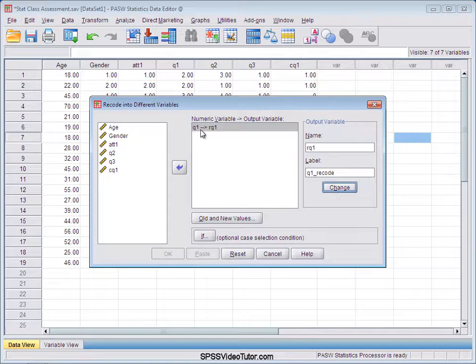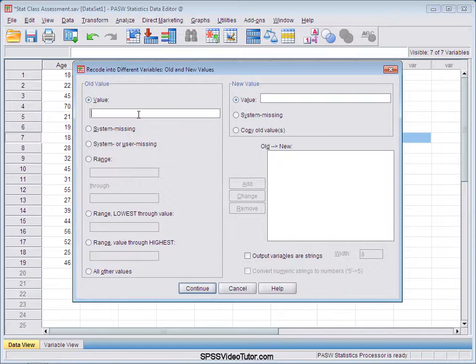So our old variable is Q1, and the variable that we are recoding into is RQ1. Now there is no if condition, but we will have old and new values. Under old value, we type 2, and under new value, we type 1. So 1 is going to be the value in our recoded variable. Then we click add.